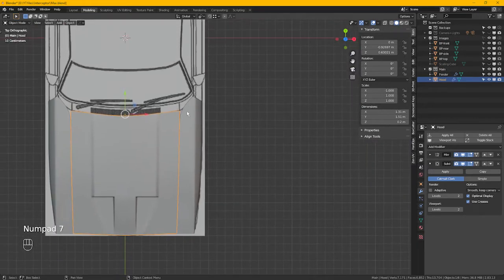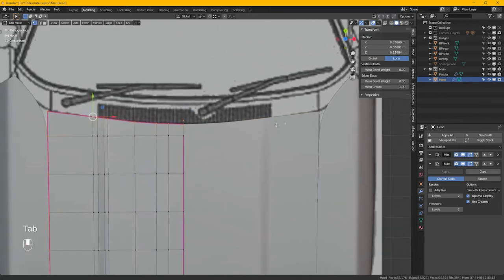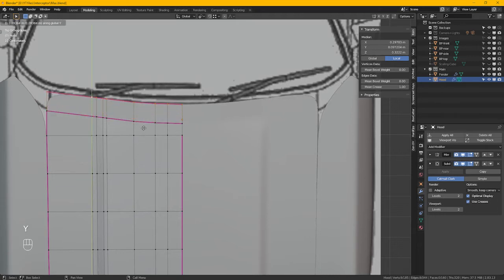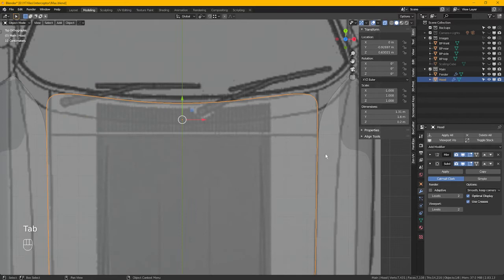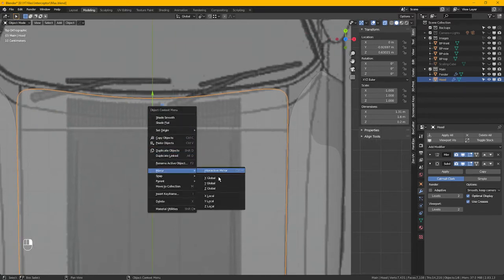Right, first of all we need to move these up to here, so highlight that edge and then extrude, E and Y, extrude that to there, there we go. And since we'll be working mainly on the right hand side, we'll do a quick right click, mirror back to X.